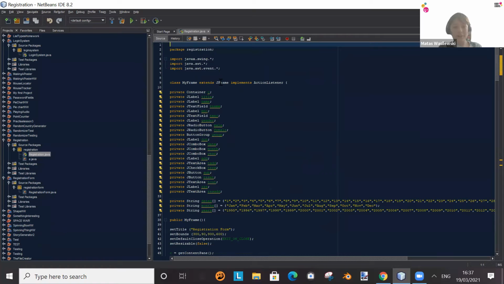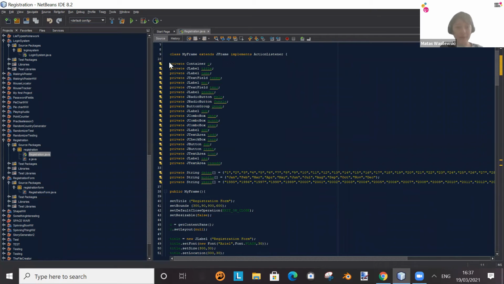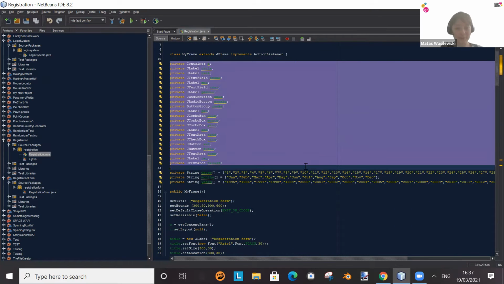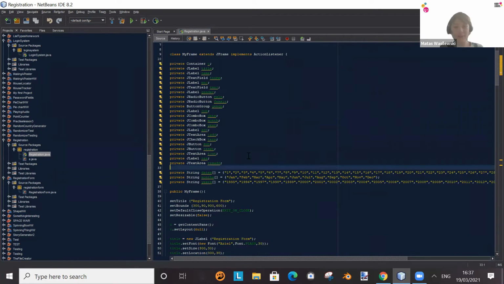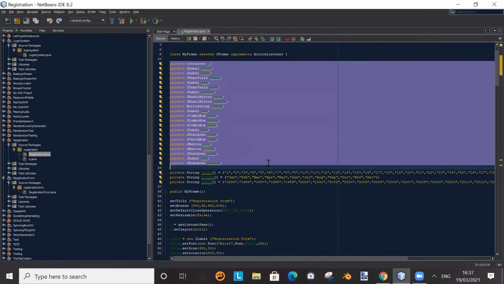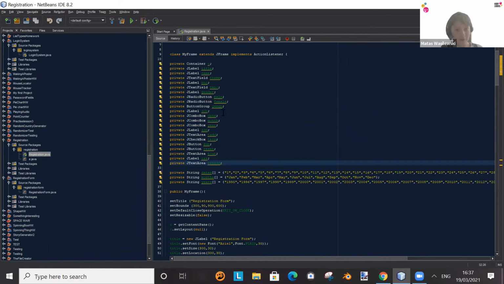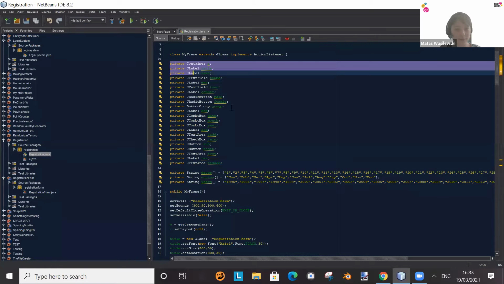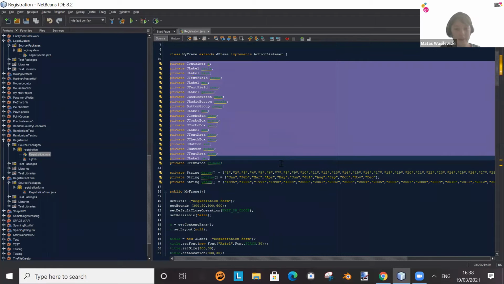So let's begin with showing the registration system. First we have all of these variables. It looks like quite a lot, but they're very useful for the code. Without these, the code just would not function at all.